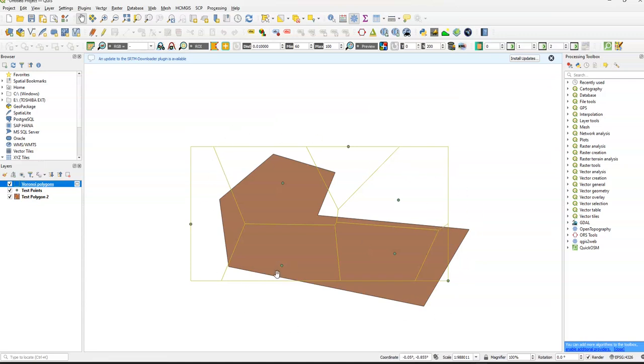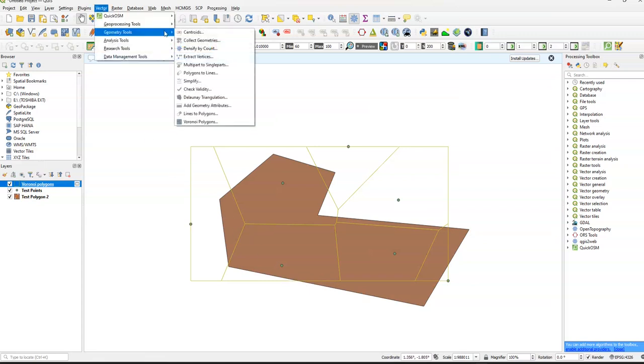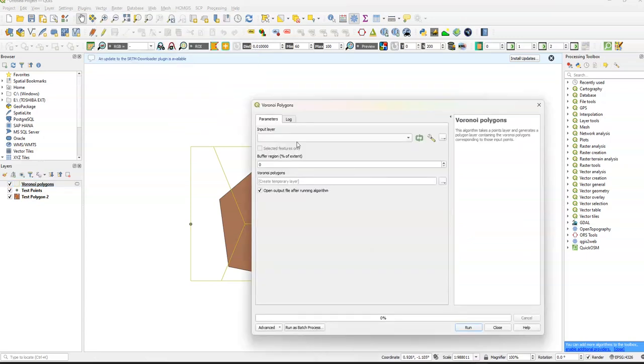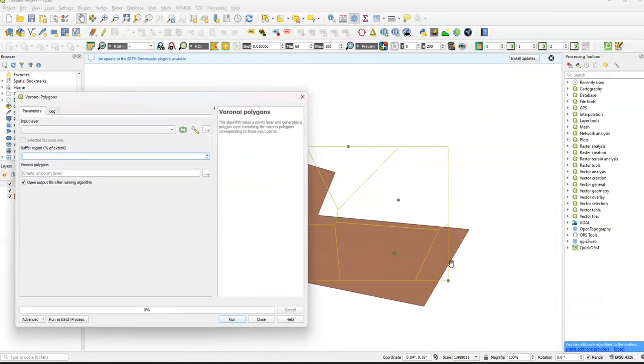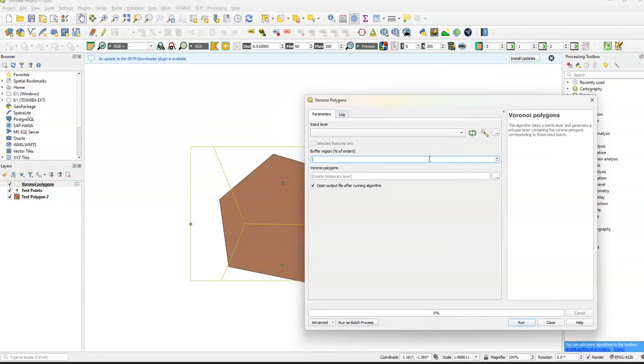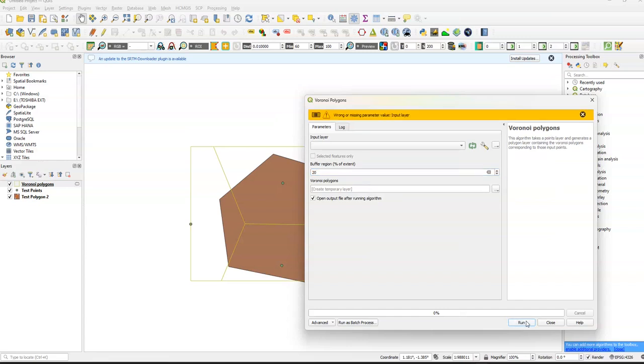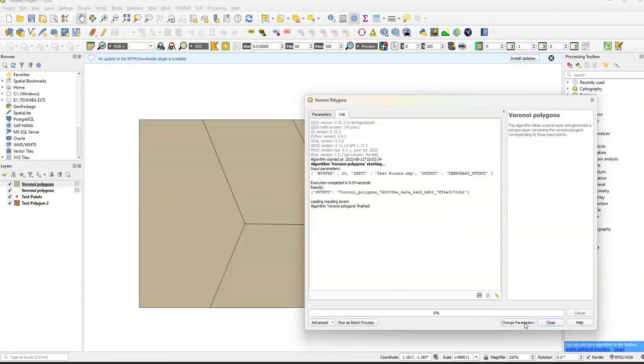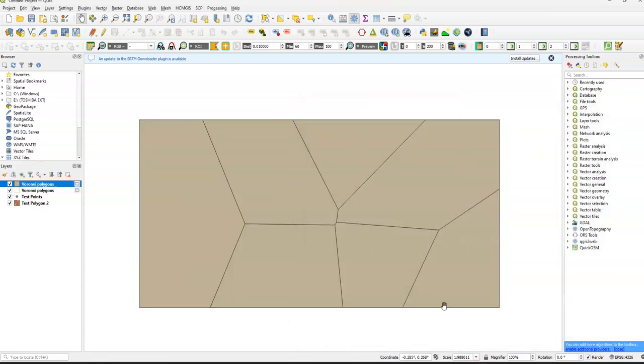Now we can clearly see what's underneath it. As I mentioned just now, we have this little brown area off to the side that's not covered by a polygon, so we're going to create another polygon. Go back to vector, geometry tools, Voronoi polygons. Now we can change our buffer region. Because we have a large buffer region, we're going to try something like 20 or 30, so I think 20 should work. Click run. Oh, we need an input layer, sorry, so that's going to be test points. Click run.